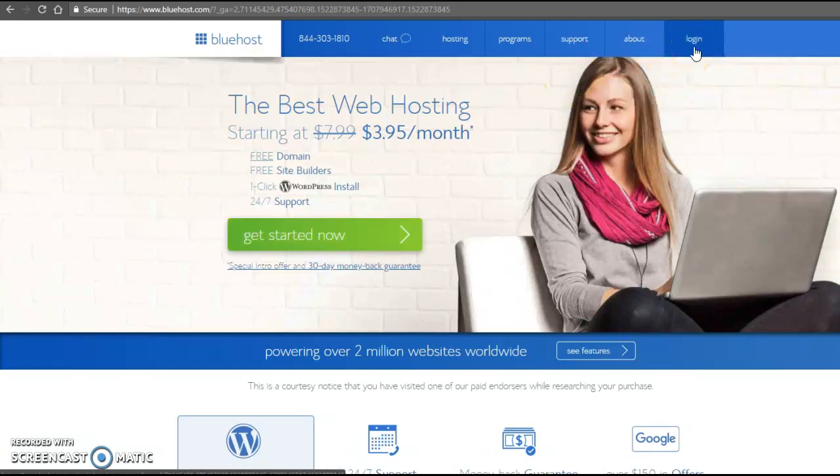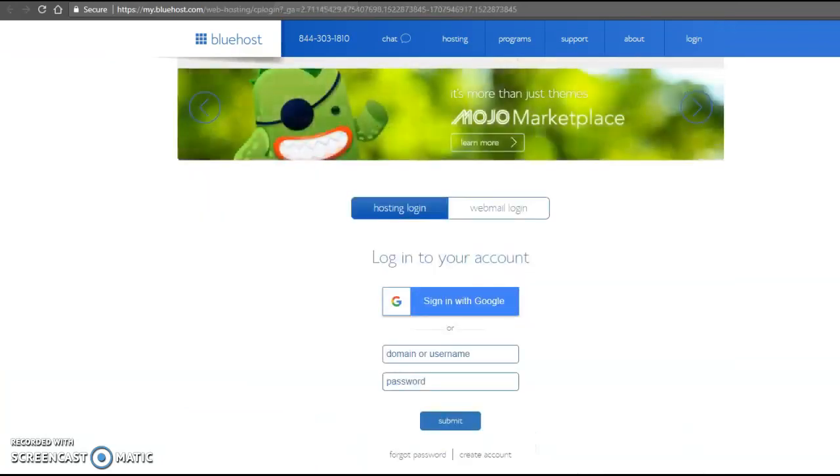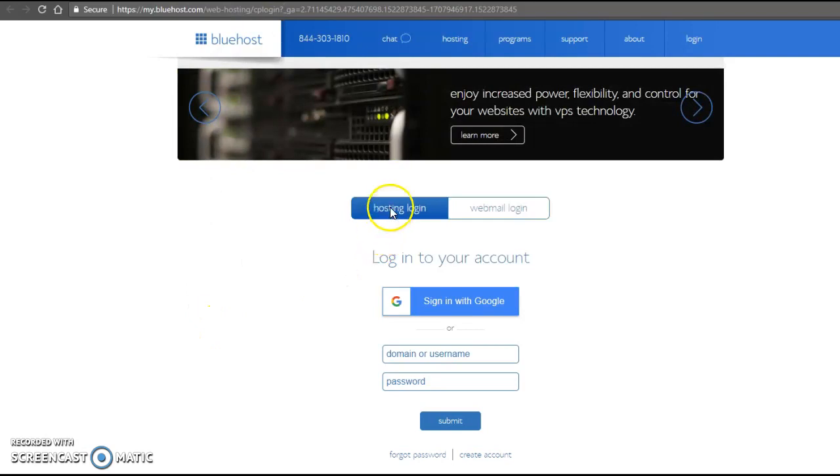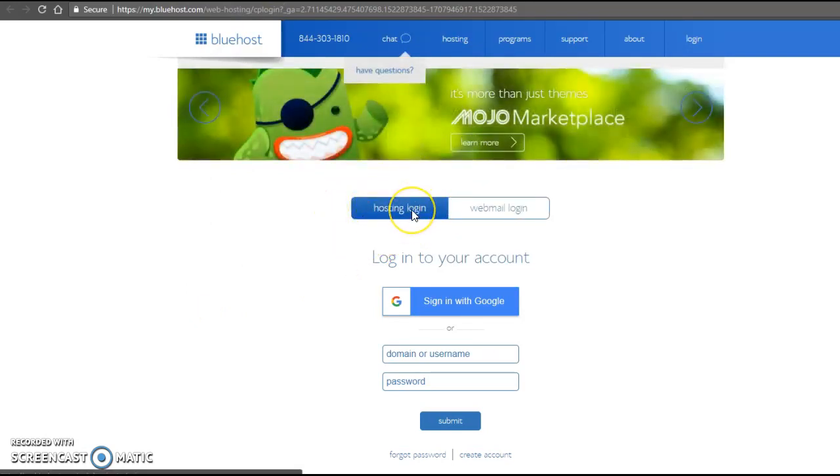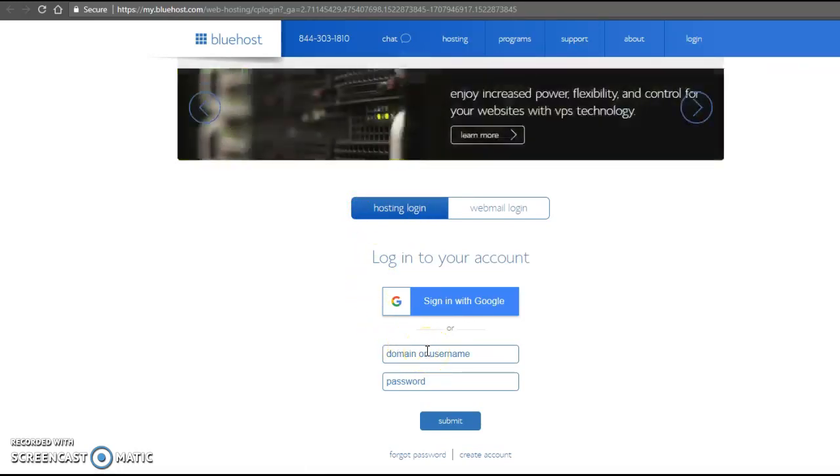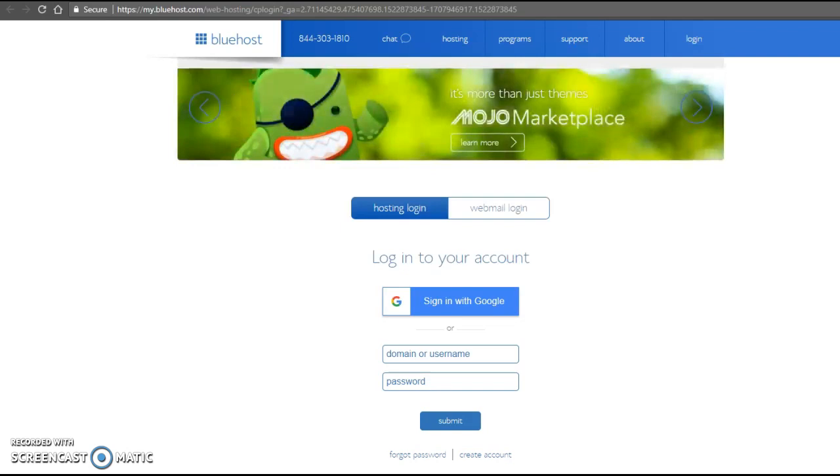So the first thing you're going to do is hit the login, and that is going to take you to the login page. And from here you'll see that you have two choices, hosting login and webmail login. You want to make sure that the hosting login is highlighted, and then you will enter your domain name or your username, however you set it up with Bluehost, and your password.